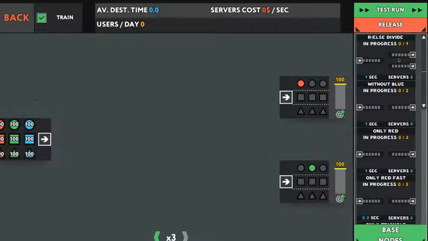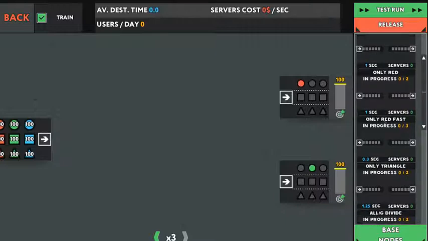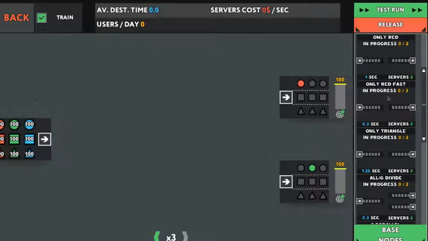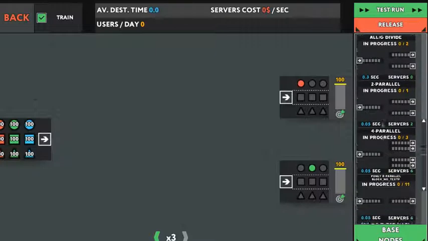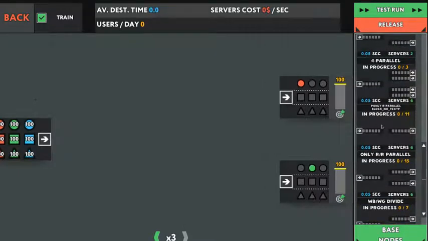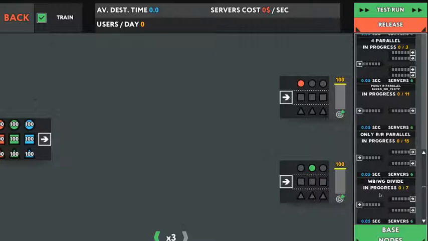So I need reds here, I need greens here, and they have to be circles. So let's see. I've got red and everything else, that's this. I've got without blue. I've got only red fast. I've got all in green divide. I've got P only R parallel block no text P. I've got only red red parallel. I've got red blue red green divide.